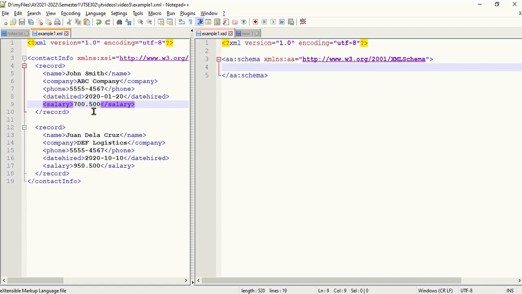The data that I need to put here will be, well, for the salary, it will be something like this. For the date hired, for the phone, the company, and the name, basically these are set of strings. Or for the salary here, it will be a number. For the date, it should be a valid date. Okay, so it's going to be like this. For the company and the name, it should be a string data type, something like this. Okay, so this is what we want to do. So this is how we will describe it in the XSD file.